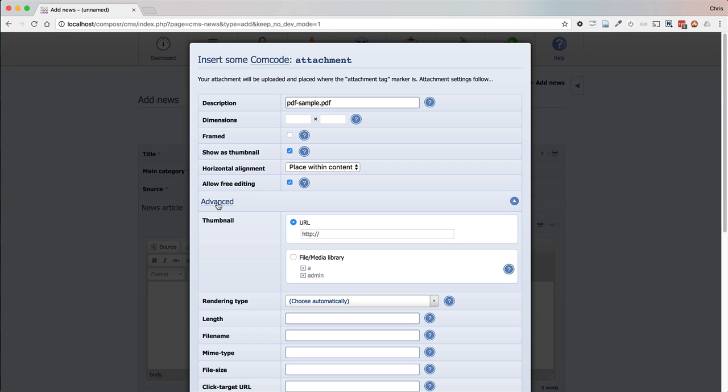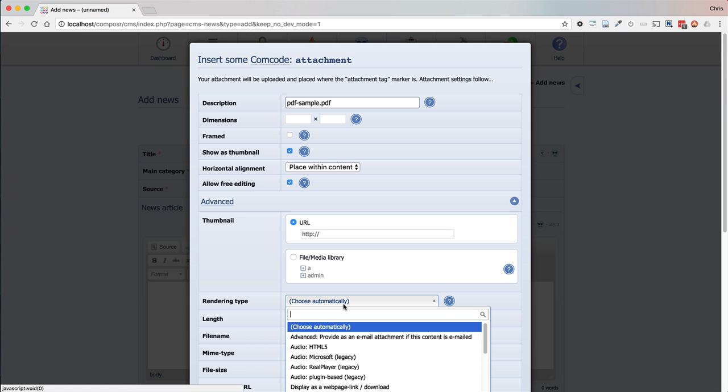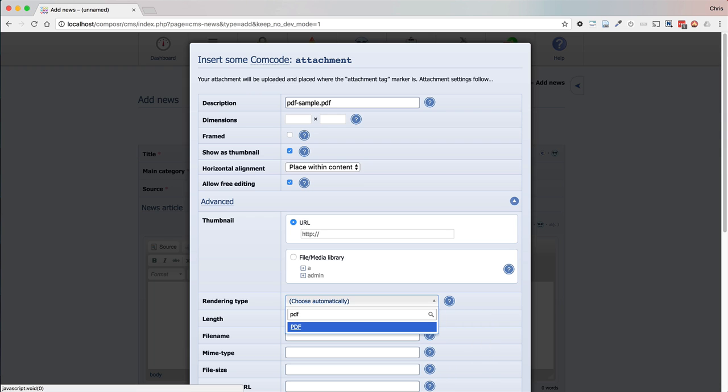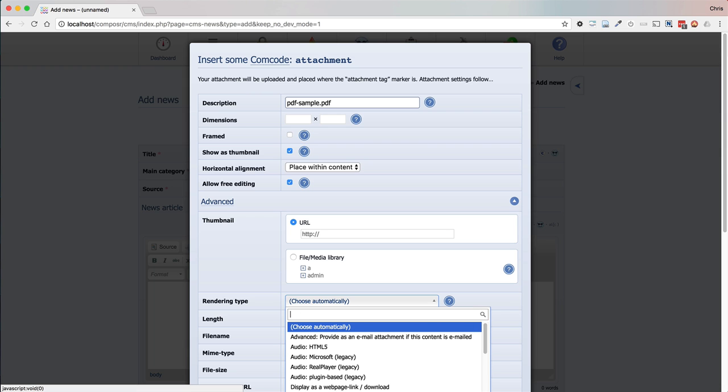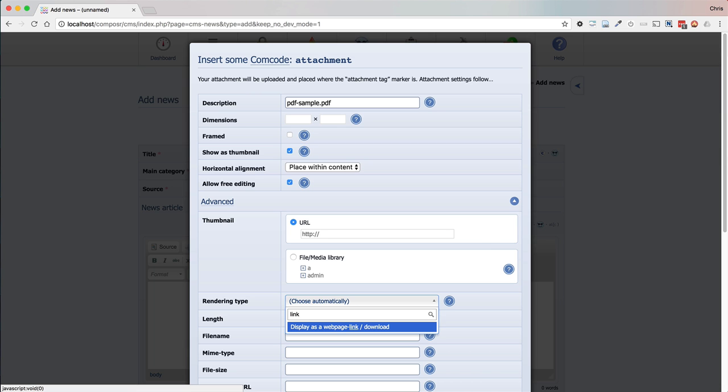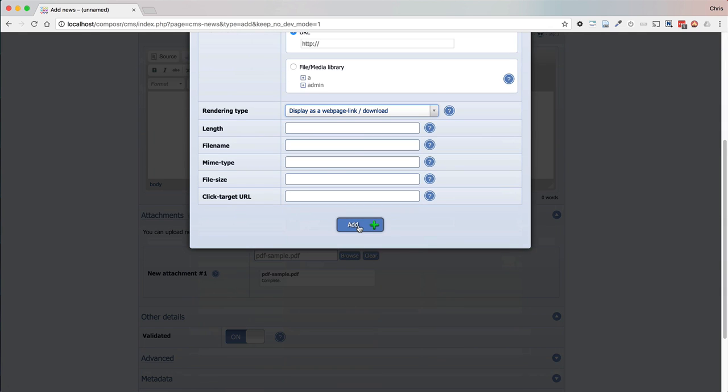And under advanced, we need to change the rendering type. By default, it's choose automatically, which makes a choice based on what the file type is, essentially, and what Composer thinks are the best default options. And for a PDF, that would be PDF by default. That's what it would detect. But what we actually want is display as a web page link / download. Okay, now we can add it.